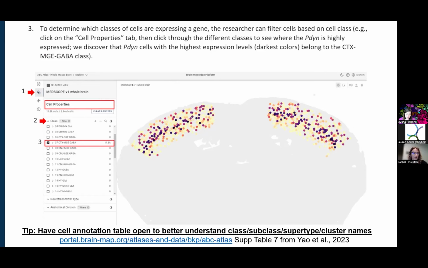And if you're confused or have some questions on what these acronyms mean, these labels of these classes and subclasses, and what CTX-MGE means, there's an annotation table that was published with this data set, which is supplemental table 7 from Yao et al. We also have this table linked here on the website. It's the cell annotation table, and it will give you a bit more information on the naming of these classes, and more information on how they were divided up.